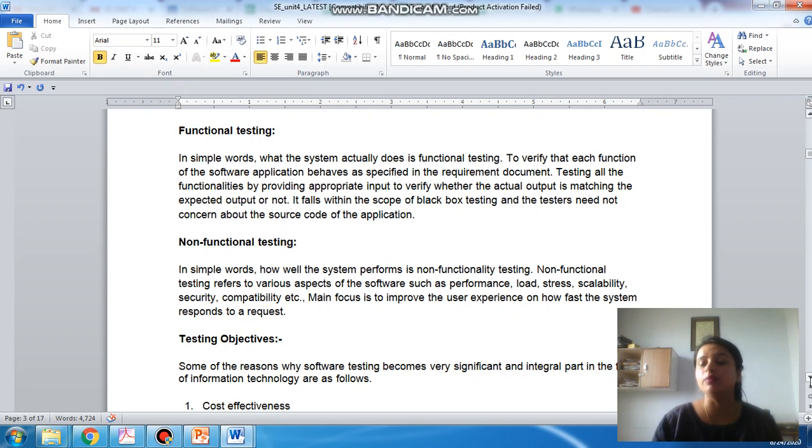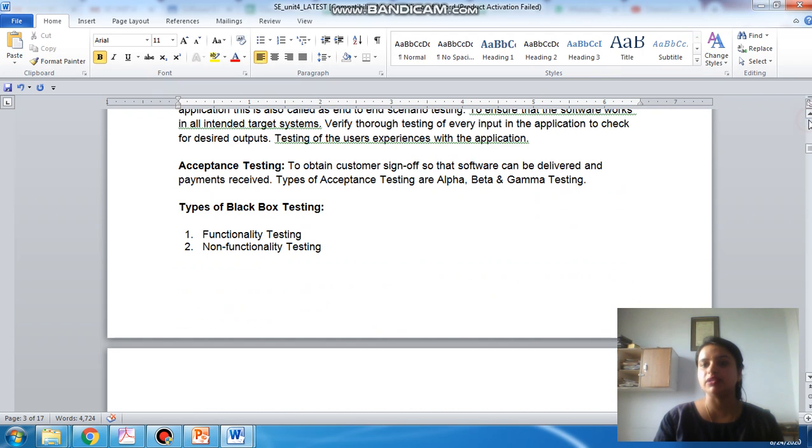And how can we improve the user experience? If the user is entering the values, they should get the result fast, meaning the response of the system must be quick. In non-functional black box testing we try to improve the performance of the system. Performance means the response of the system must be quick, not delayed. So this is done in this testing tutorial.